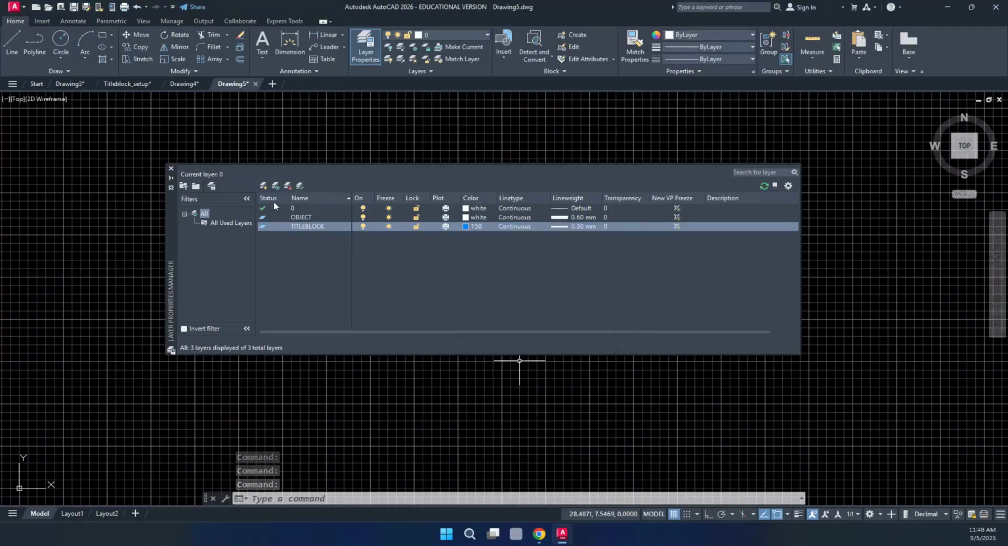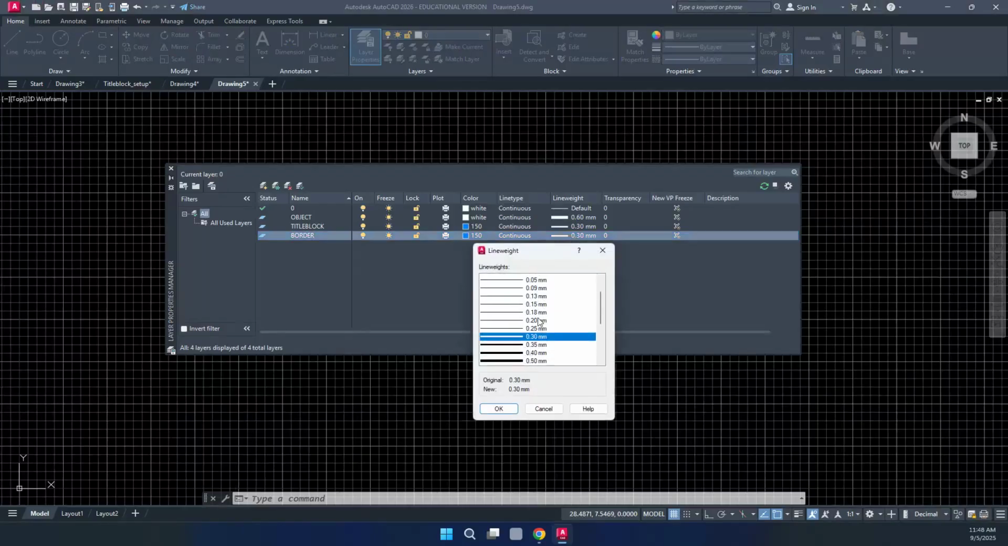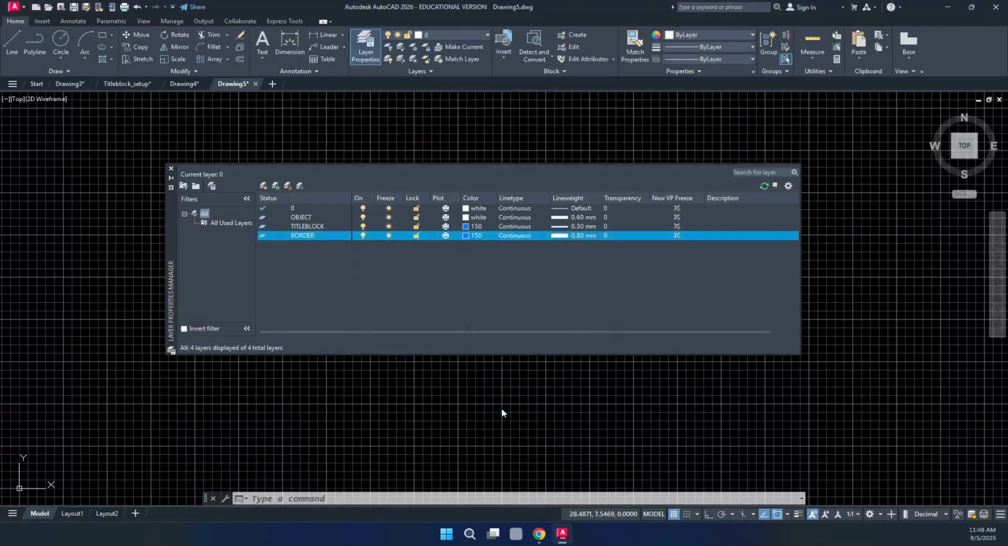All right, we've got a couple more layers to make really quick. So I'm going to click on New Layer. And this one is going to be Border. We're going to keep it the same color. It's going to stay continuous. However, the line weight, we're going to make 0.80. Going to make it a lot thicker. Okay.